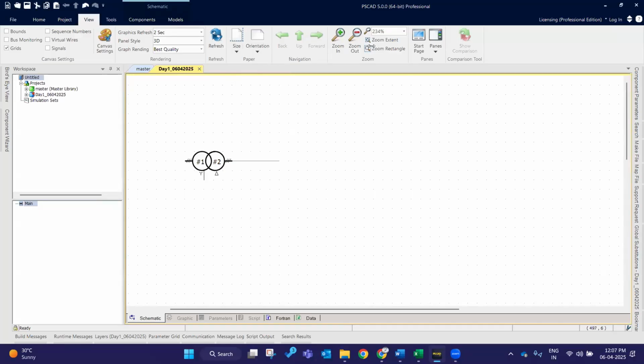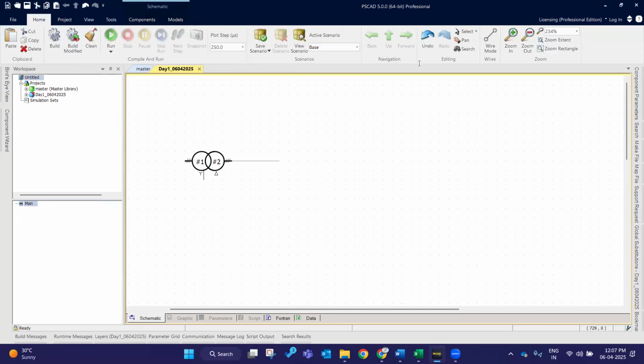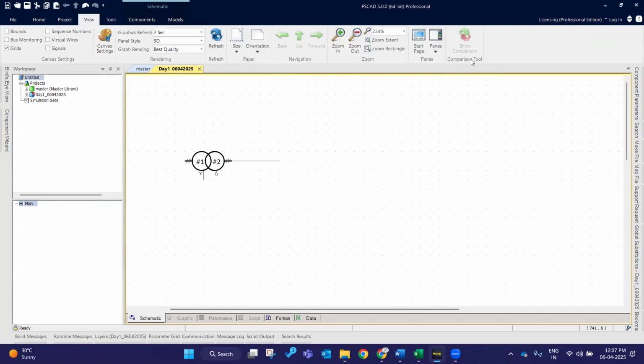Then navigations, then zoom options. Both the home and view options have the same navigation and zoom options, right? Now, this pans option. Pans option is nothing but, unfortunately, I have closed the start page, right? Do you remember? In the starting itself, I closed the start page. But if you need the start page again, or want to see the update, just click on this start page.